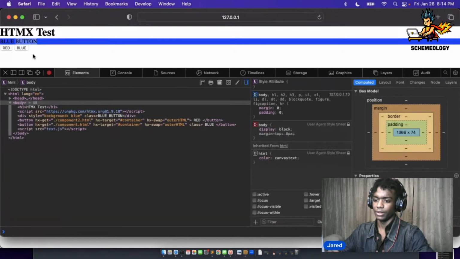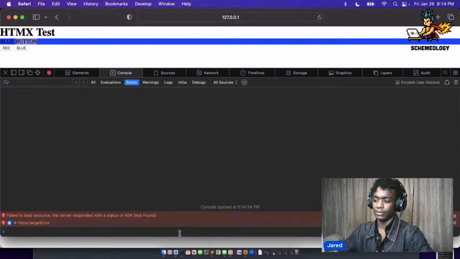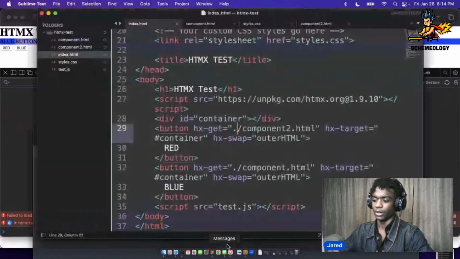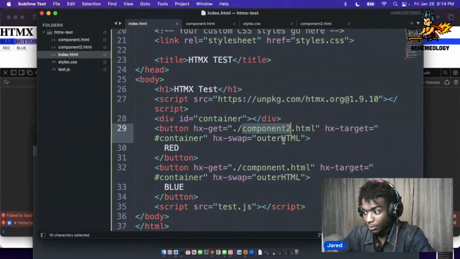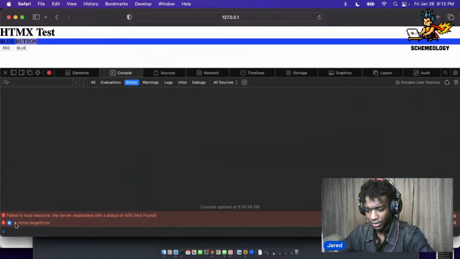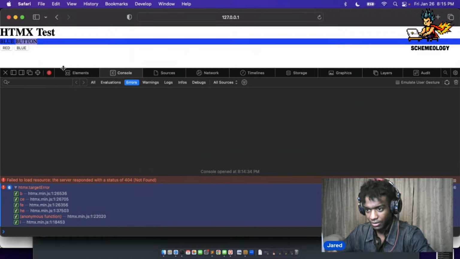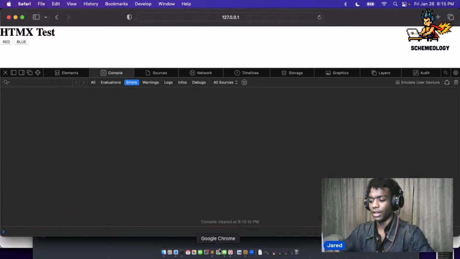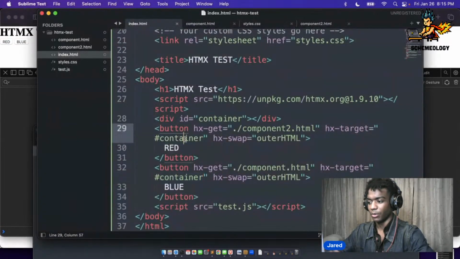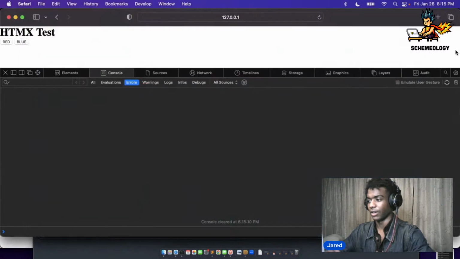Why didn't the red one work? What's wrong with the red one? It says component, okay, component target error. So you can't do that? Can I not have two things swapped to the same place? Oh, I can't do that? So I can't have both of these target the same place, target error?